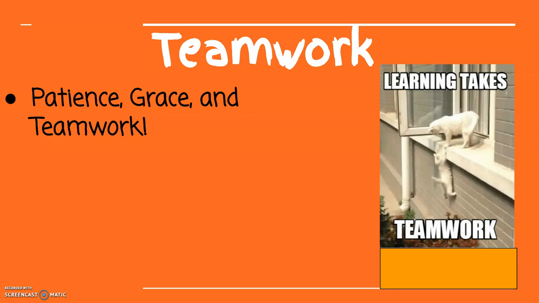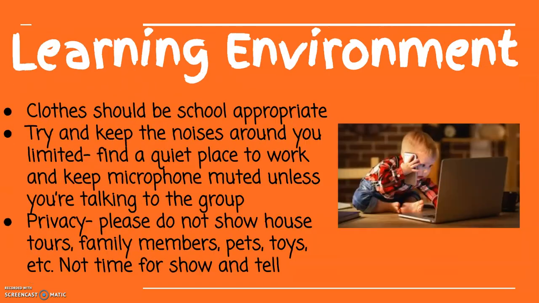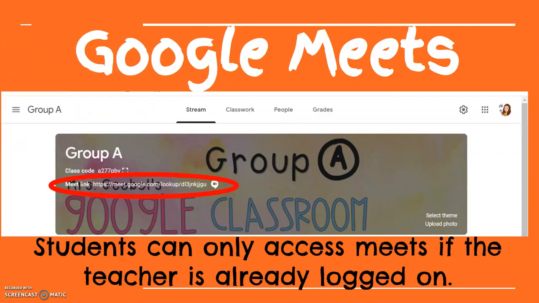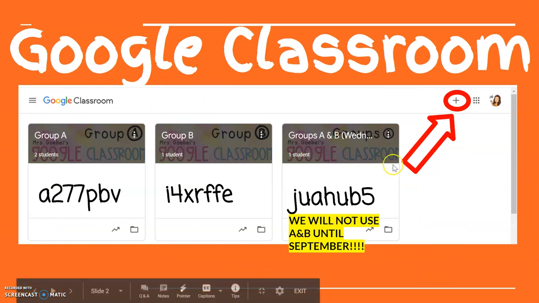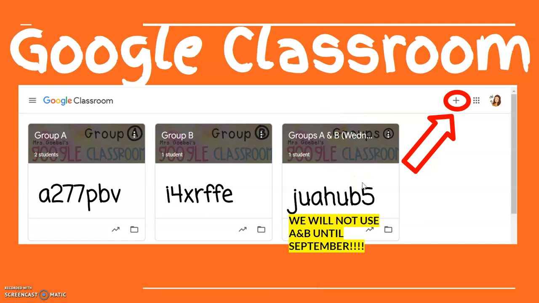If you have any questions, any comments, any concerns, please feel free to join us in our Google Meets on Wednesday, August 26th from 5 to 6 p.m. The link, or the Google Meets code, I should say, is going to be this one right here, the groups A and B. That will be open. I will have my camera on, my microphone on in case you have any questions or concerns. Your student should have this on their account. If they do not, the code is right here.